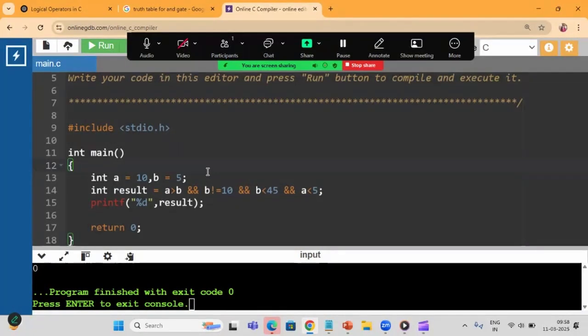B not equal to 10 is true. And b less than 45: b is 5, so 5 less than 45 is also true. After that, a less than 5, where a is 10, which is false. So it will give false, because if there is one 0 in an AND operator, it will give 0 as the output result. Yeah, this is giving 0.